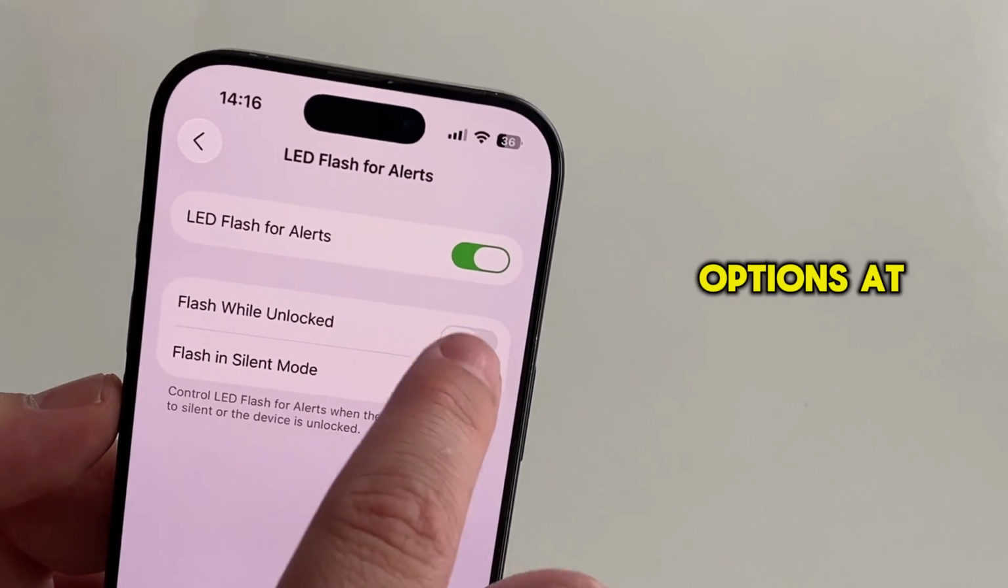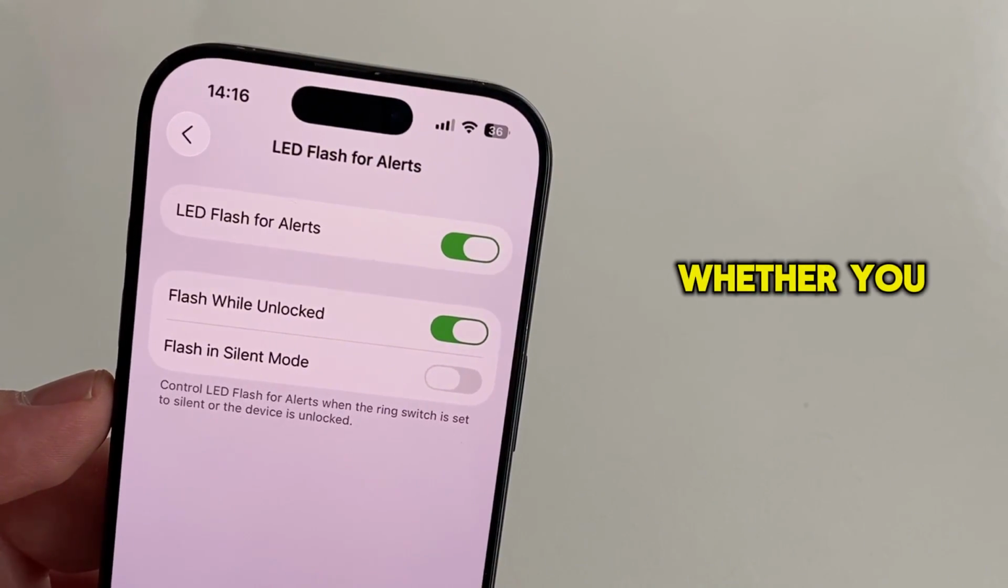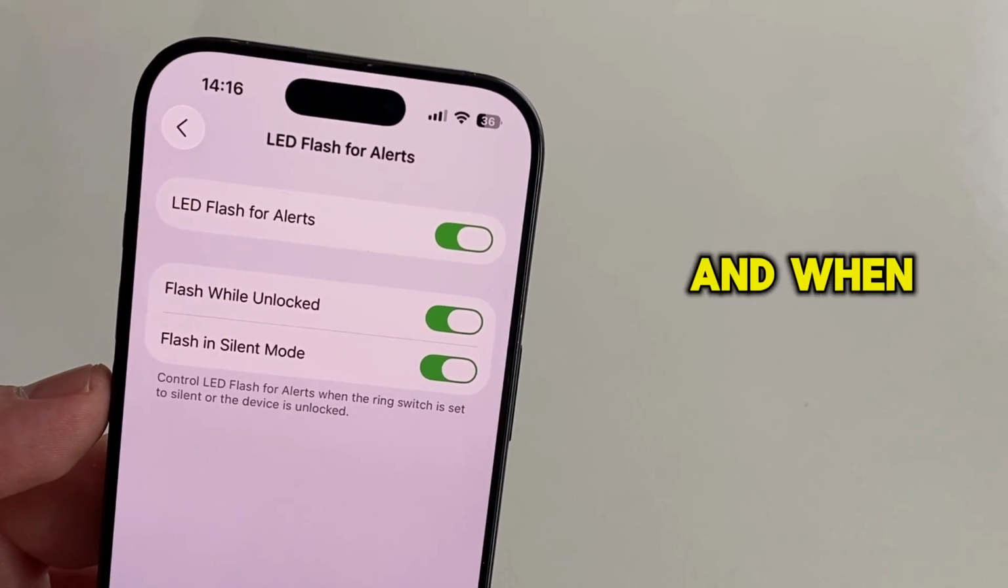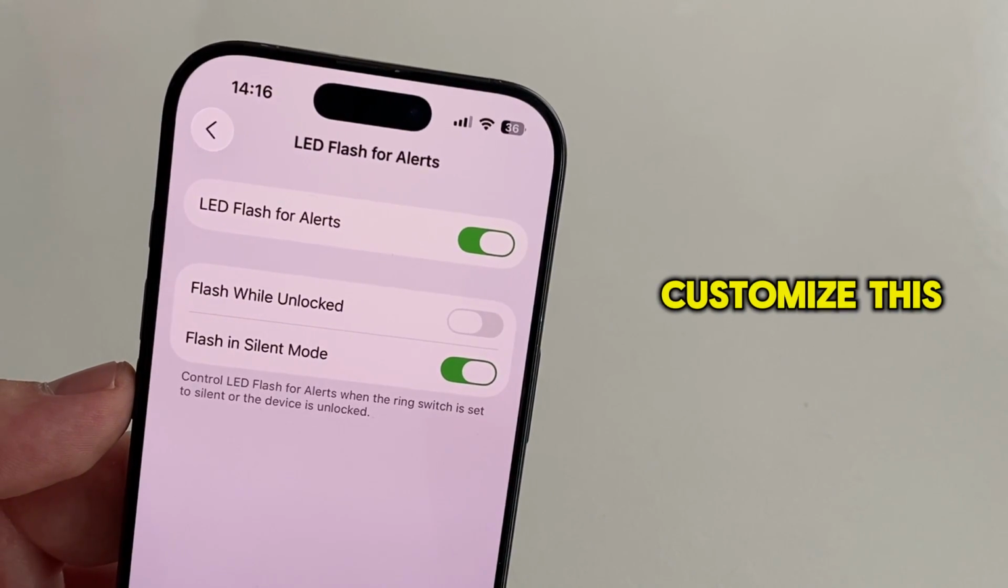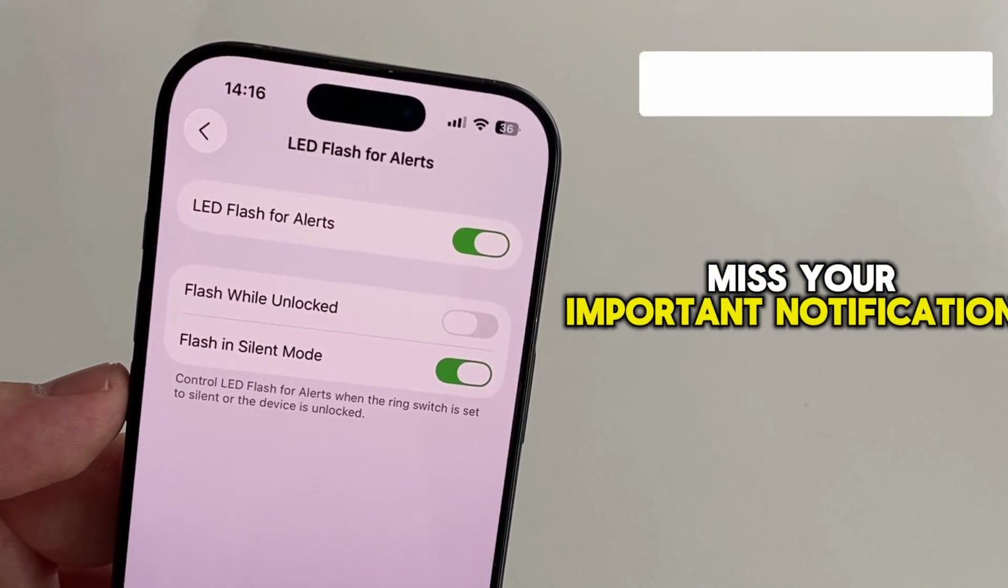There are two more options at the bottom, and you can select whether you want the phone to flash when it's unlocked and when it is in silent mode. This is up to you, so you can customize this and then you won't miss your important notifications from now on.